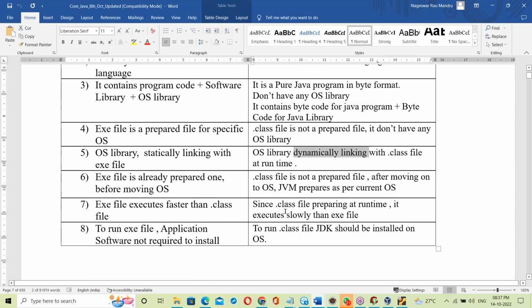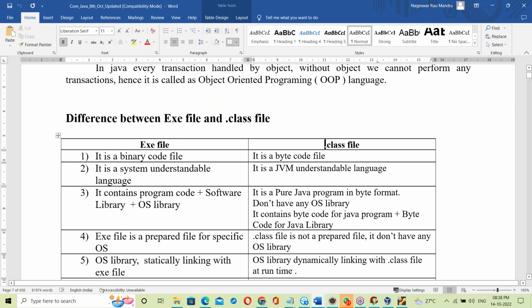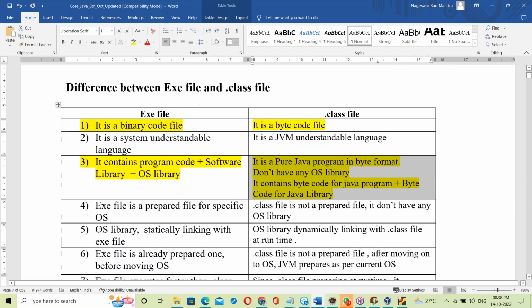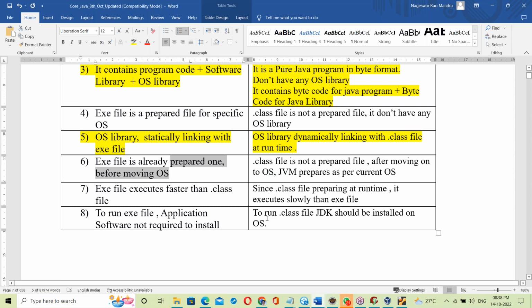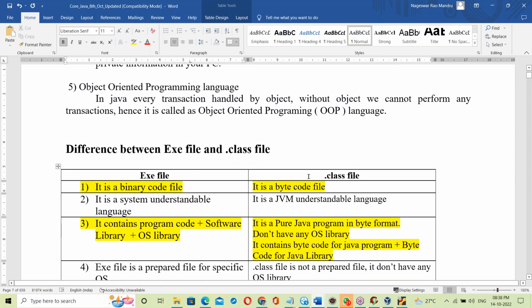So that's the difference between exe and dot class file, the simple difference. The exe file is binary code, dot class is byte code. So this is right. But the next important difference: yes, it contains the OS library, and this one is with the OS library, and this one doesn't have any OS. That is the next difference, statically and dynamically. These are the main important differences. There are other differences also. So this is about the exe file and the dot class file.